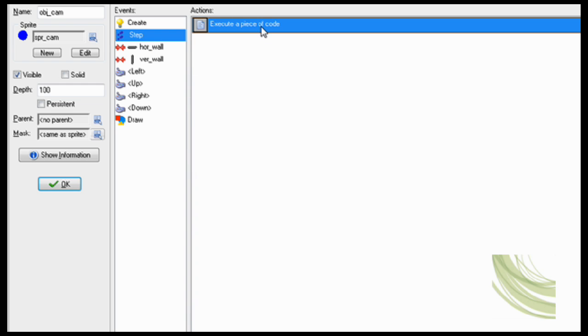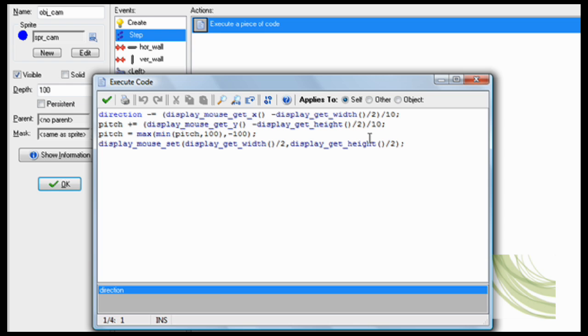So step. Execute a piece of code. Now, this is a bunch of code that you're just going to have to copy off of the link. You're going to be able to download it in the description. So you're going to need all this. So direction takeaway equals display mouse X, display mouse get width. So that's just that way you can look back and forth. So pitch, display mouse Y, so that way you can have it look up and down.